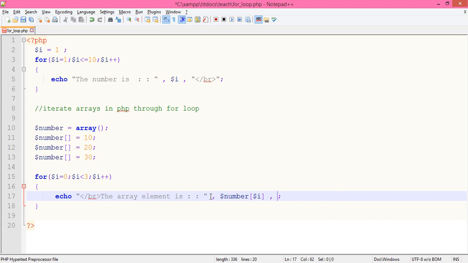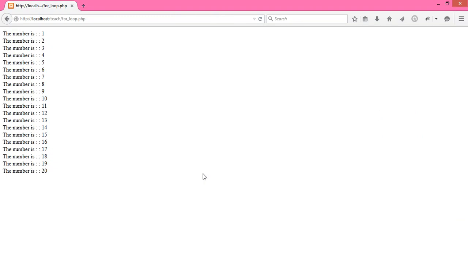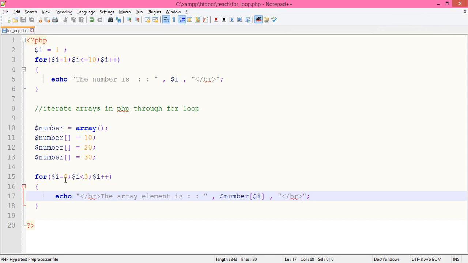I'll make the explanation again once we have the output. Let's put one more break here, and let's check the result on the browser. F5. Okay, so what we can see is 10, 20 and 30 has been printed. How? The iteration is being made on $i, which is 0, 1, 2. So when $i is 0, it prints the 0th element of number. When $i is 1, it prints the 1st element, 20.